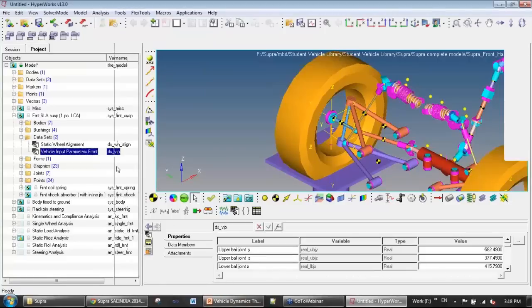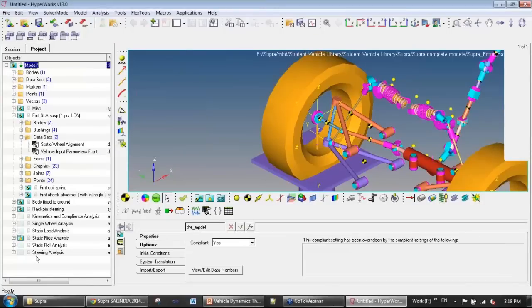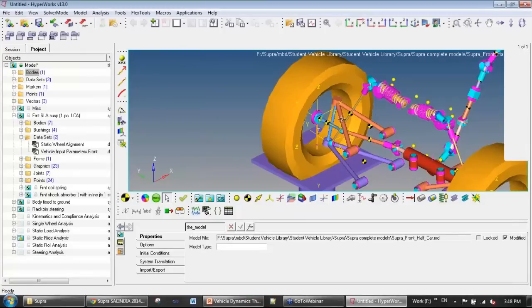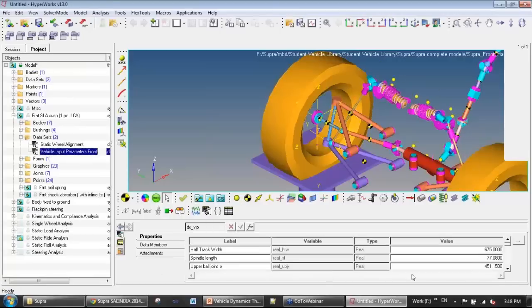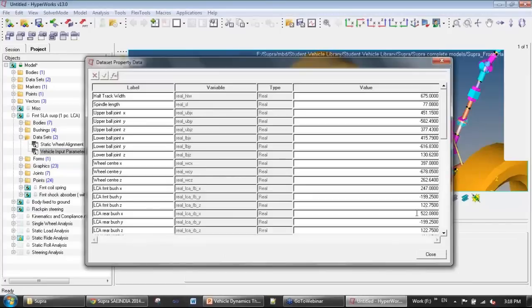So in MotionView, we call this section on the left that I have highlighted right now as the browser. This is called the panel, while this is where you can visualize the vehicle is called the graphics area. On clicking the vehicle input parameters data set, you will see some parameters that pop up in the panel. You can always use this button here to pop the panel out, and you will see all the associated parameters over here.